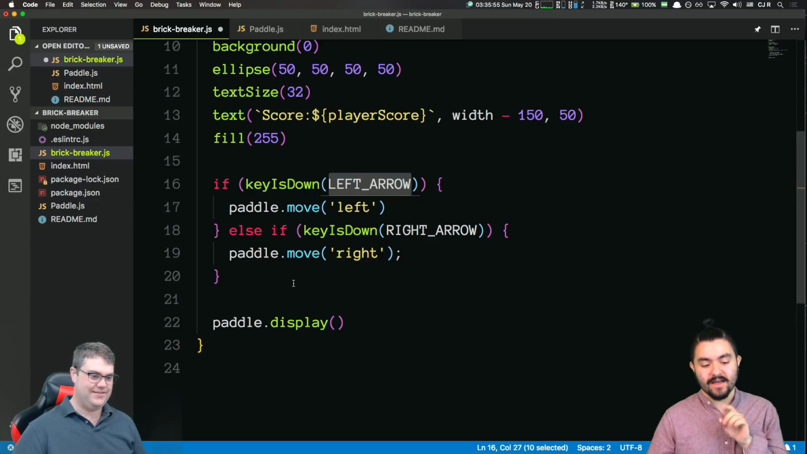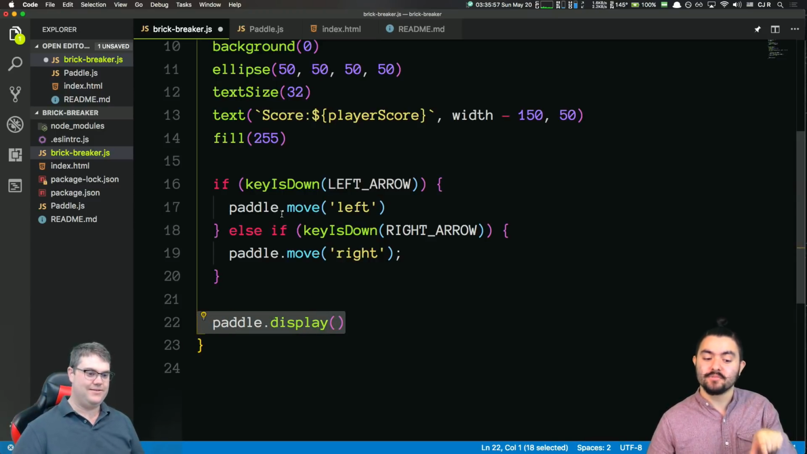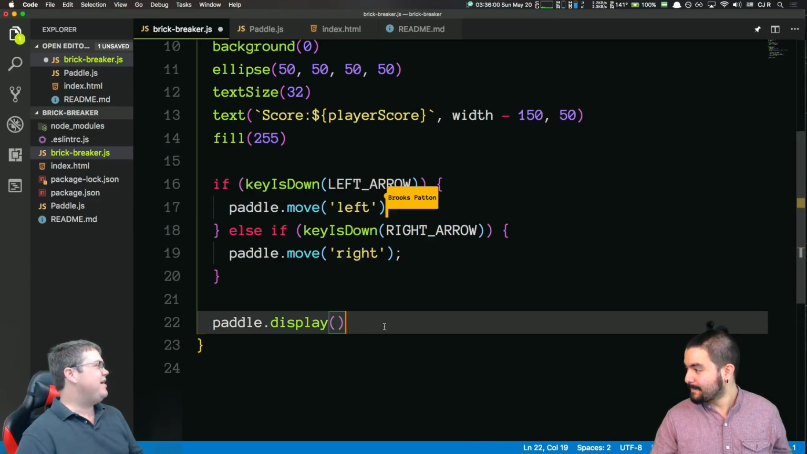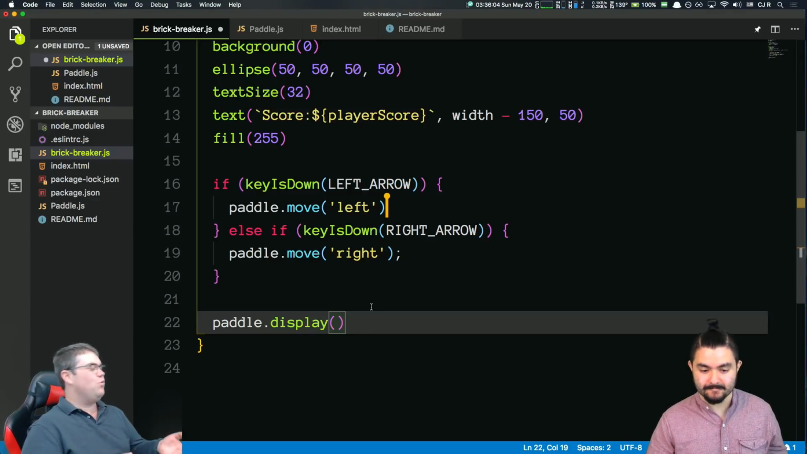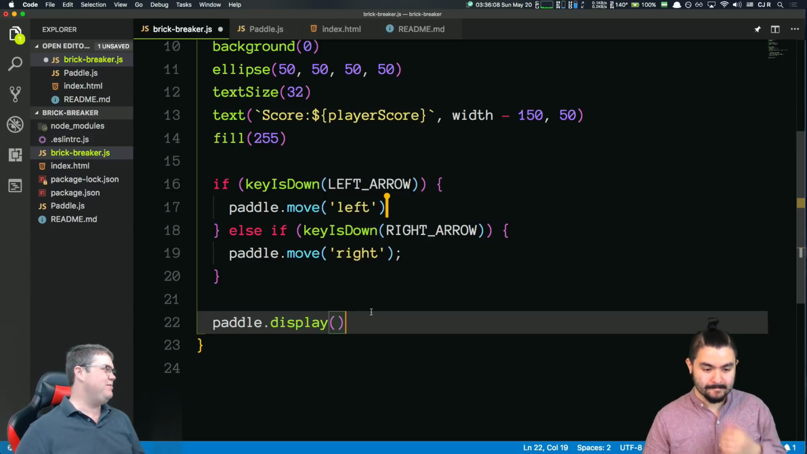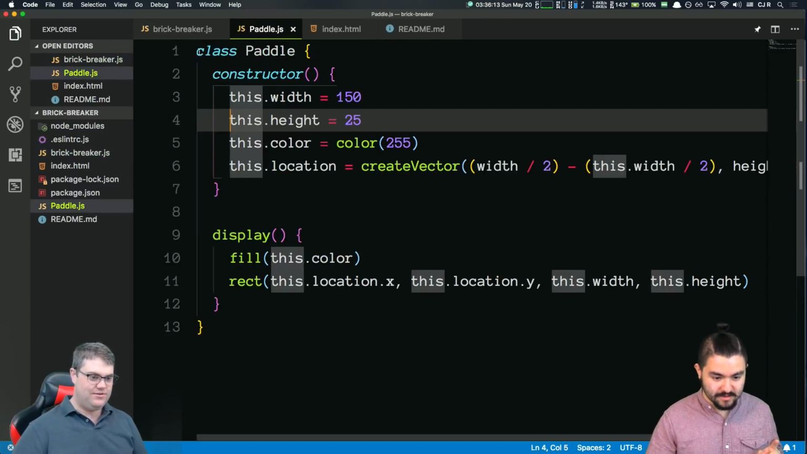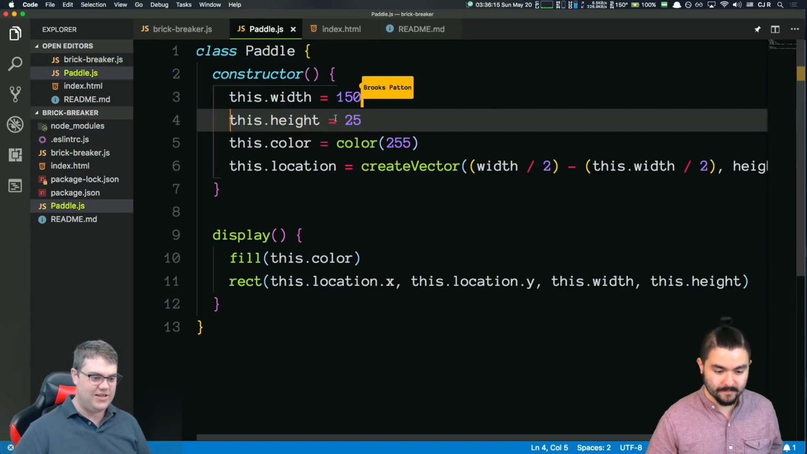And so, should I display the paddle after move or before move? I don't think it really matters because there's going to be a lot of frames per second. Okay. If we miss one frame that it's not moving, like at the beginning of the game, I don't think people are going to care that much. Okay, cool. So we got move. Do you want to try to implement move? Sure, let's implement move here.